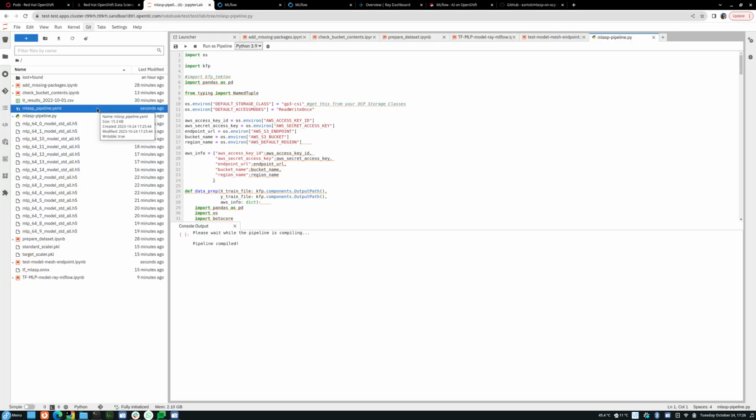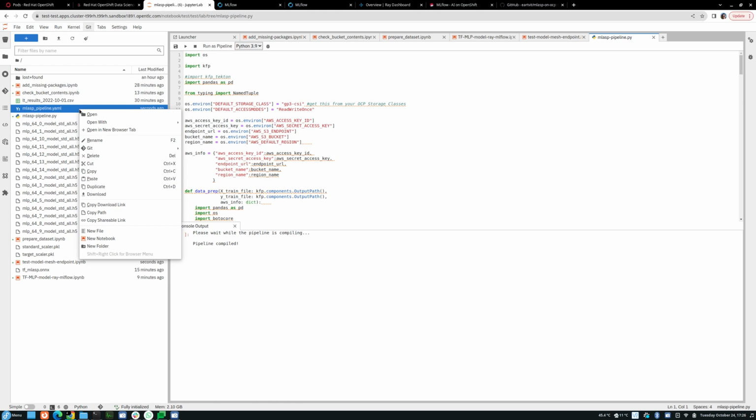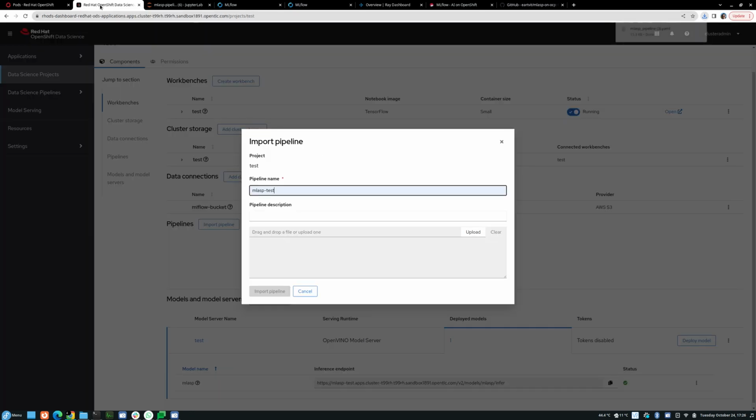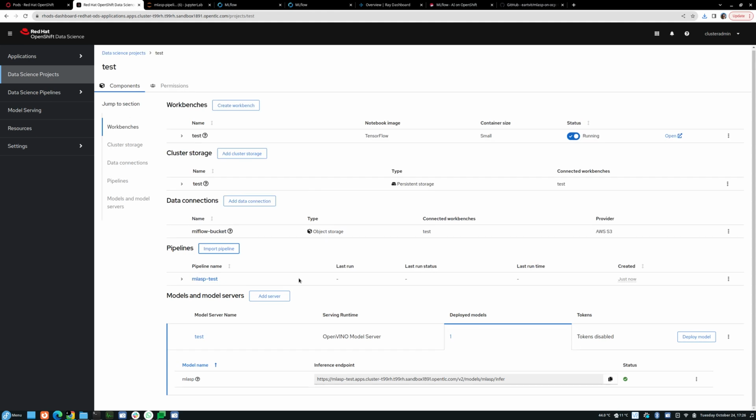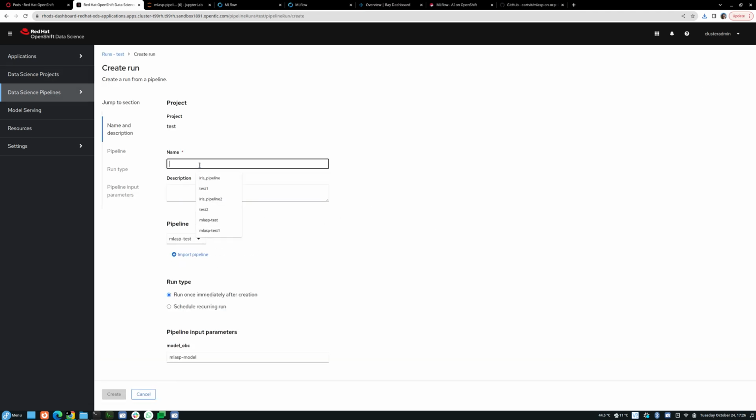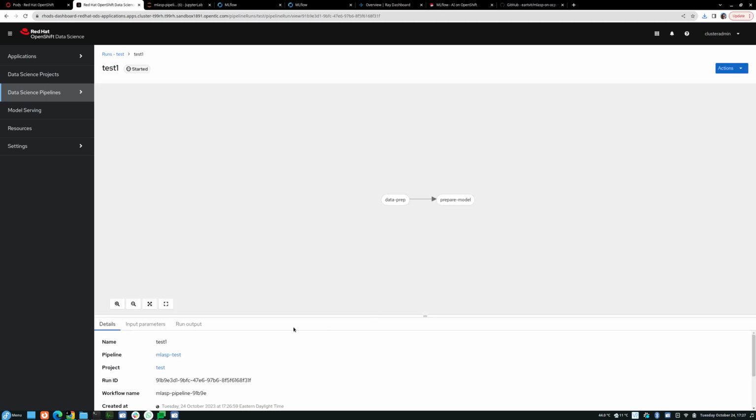Uploading it first means that you need to download this to your local folder. So it's called mlast pipeline 3 YAML. Come back here, import the pipeline. So now we have the pipeline defined, the two steps here, and we can create a run. The run can be run immediately or schedule a recurring run. So we will run it immediately. Click create and the execution will start.